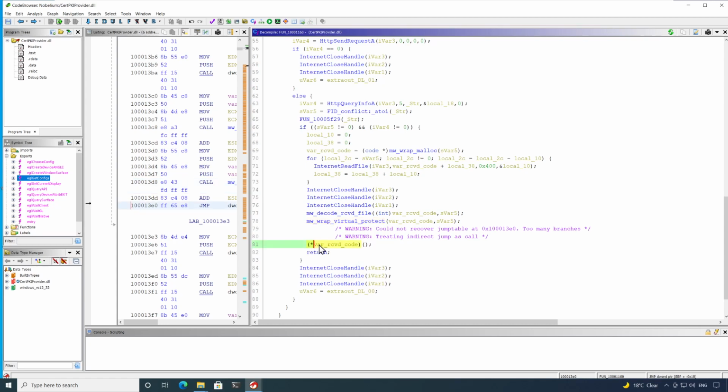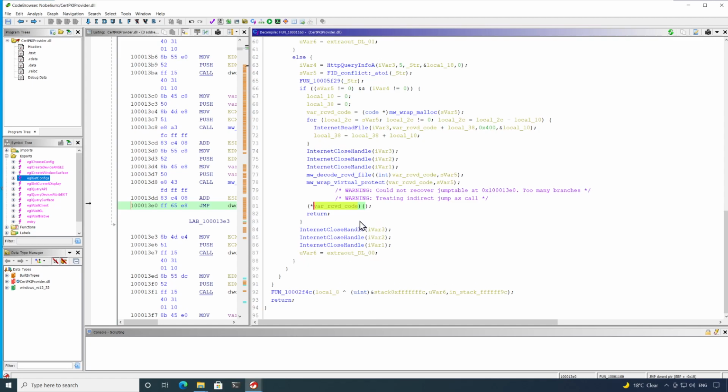And we see here that we were correct, that this code is being executed. A pointer to this code is being used, and it is being called as a function. And after that, a close handle is being called. And I think after that, the execution will be passed on to this function, and it will continue from there.